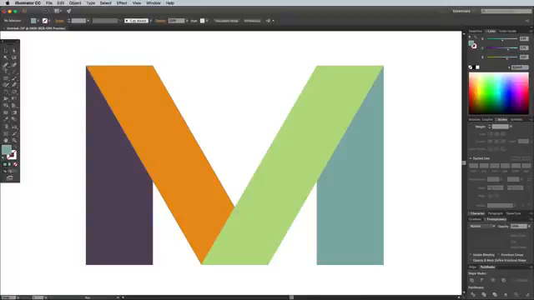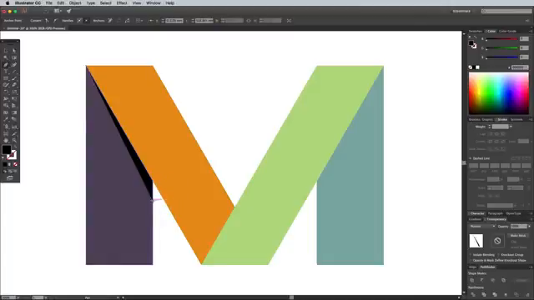Select the Pen tool and set up a black fill with no stroke. Begin by creating a point in the upper left corner between the purple and orange, then follow the path to the other side of the first shape. Add a point a little way down the first shape, then close the path back at the starting point.